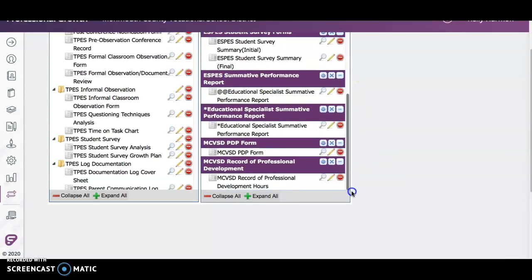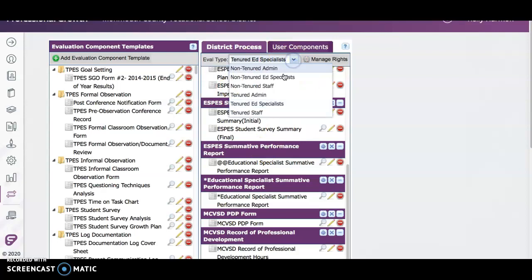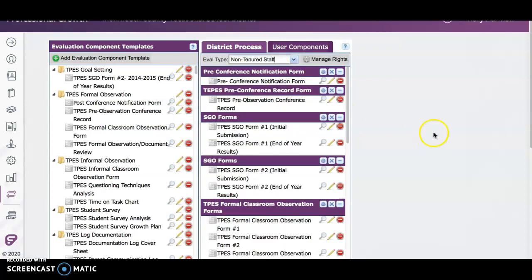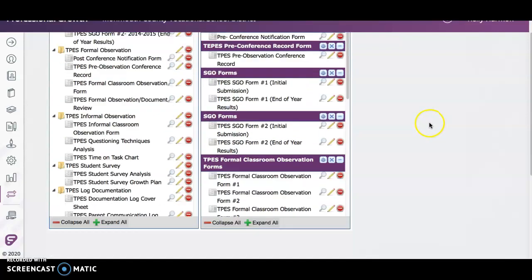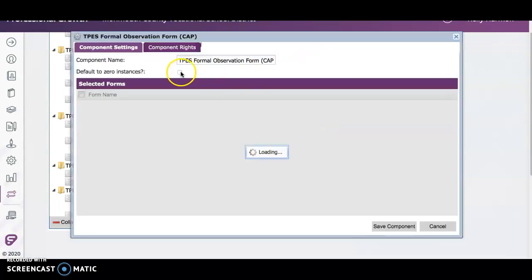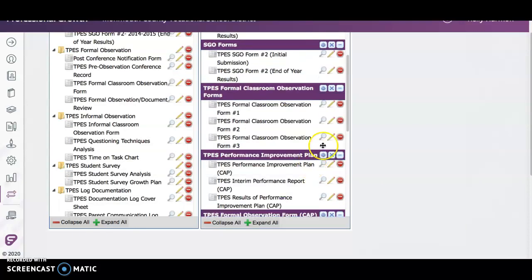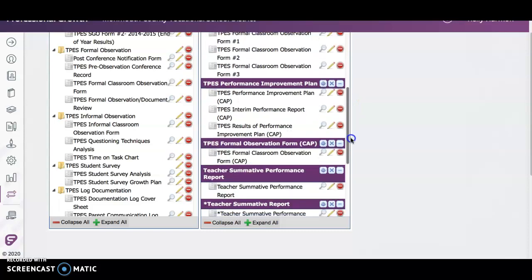Anything else that we want to hide? I don't know why we need both of these summative performance reports. Maybe that's something we can talk to Frontline about because again, it's just so much that's unnecessary. Non-tenured as well. We really don't need those cap forms. So let's go to non-tenured staff. I'm going to hide the cap. Let's hide the cap. We only need that if we put the person on a cap, right? So we don't need to look at that and finalize it all the time.